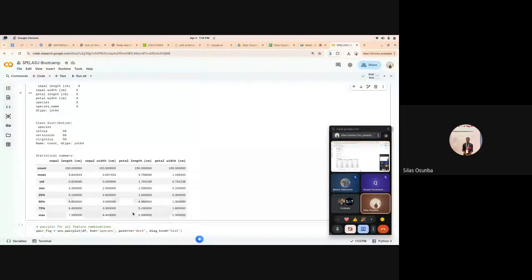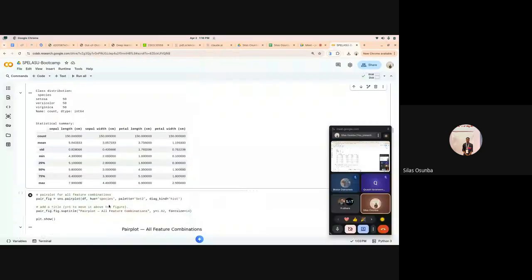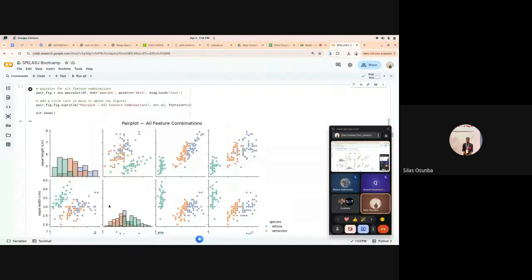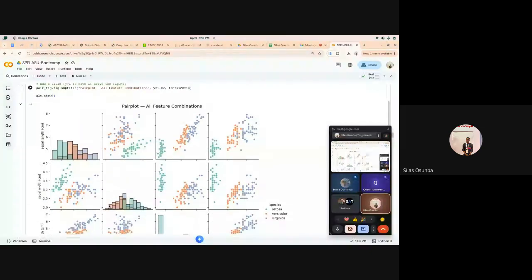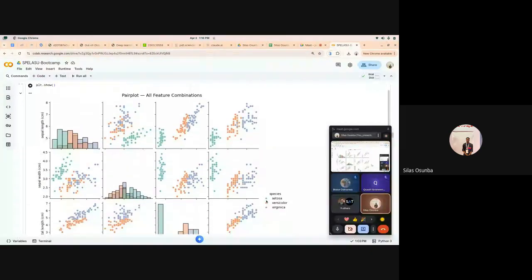So you can see, even looking at this table, one should be able to see the distribution of it. Well, let's continue. So now I perform some data visualization. Anyone that is in green is setosa, orange is versicolor, and this other color is virginica.